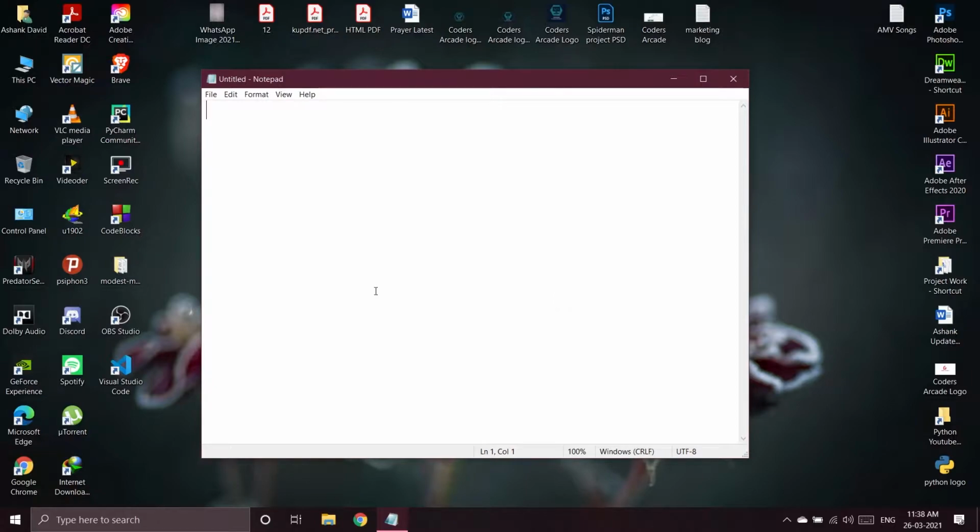After opening my Notepad, I'm going to write our HTML program. So let's begin. First, to start our HTML document, we need our HTML opening tag. I'm going to first create a container with the help of the HTML tag, and whatever we write inside that container will be our program. So let's start writing our HTML program.